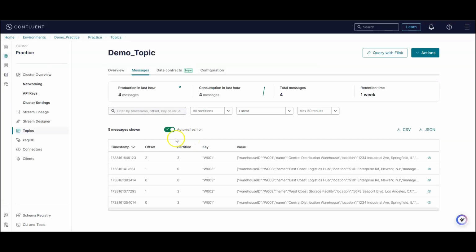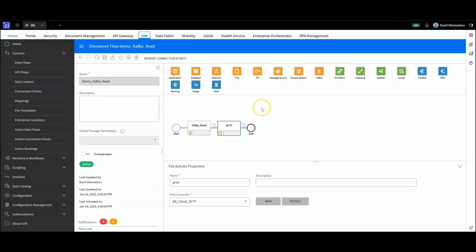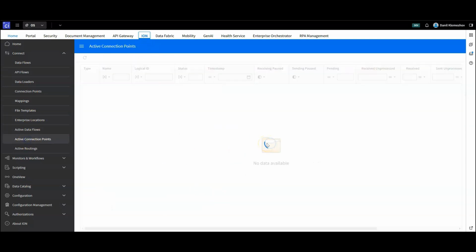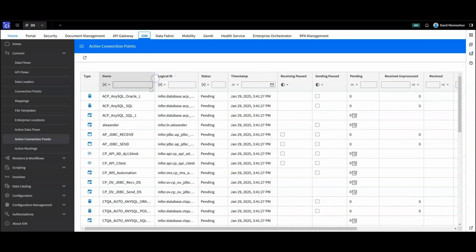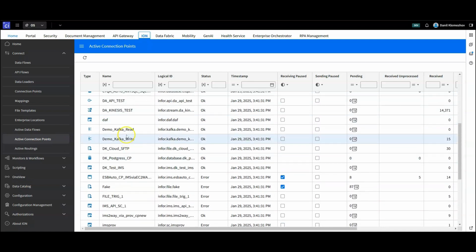Now a couple of words about incremental data load. As the incremental key, we use a combination of partition and offset. And in ION, we store this value. So every time we read the data, for each partition we save the last value of offset. On the active connection point page, you can change this value. You can reset it, or you can set another value.